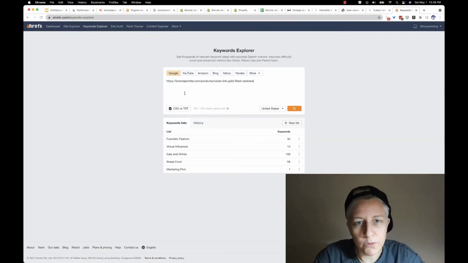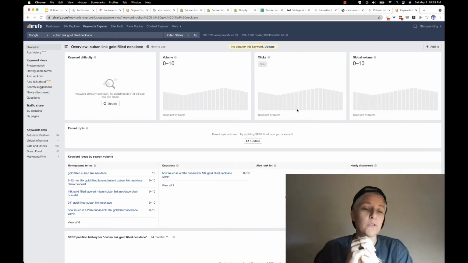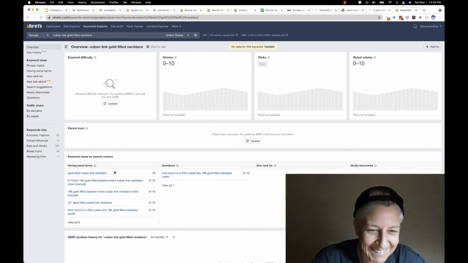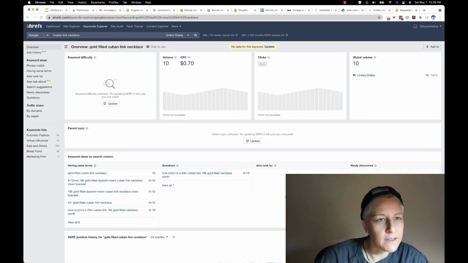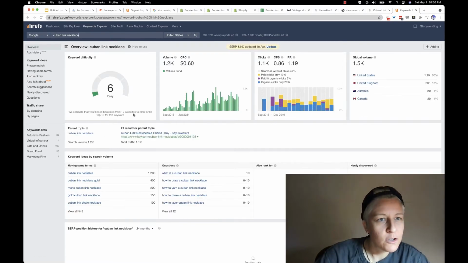here I would search Cuban link gold-filled necklace. This feels like there might be some search volume, and there's not. Okay, gold-filled Cuban link necklace. Let's just see Cuban link necklace. Okay, boom. So we can see that 1.2K people search for this every month in the US, and that keyword difficulty is a 6 out of 100.